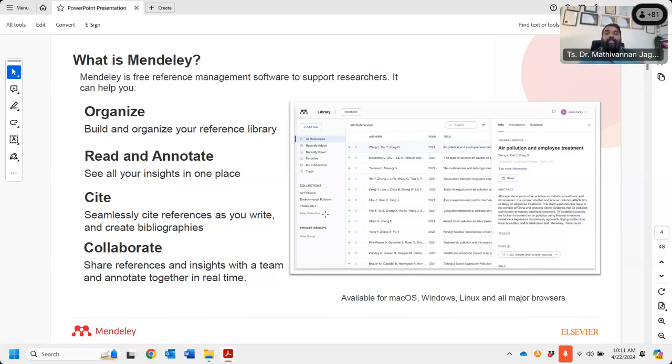Third is you can cite. Cite means while you are writing, you can cite your references. Not that you write 10 pages, then only you cite. It's going to be heavier. But by using Mendeley, it's very organized software. You can cite while you write. We call it CWYW. Cite while you write. Okay, that's a concept.